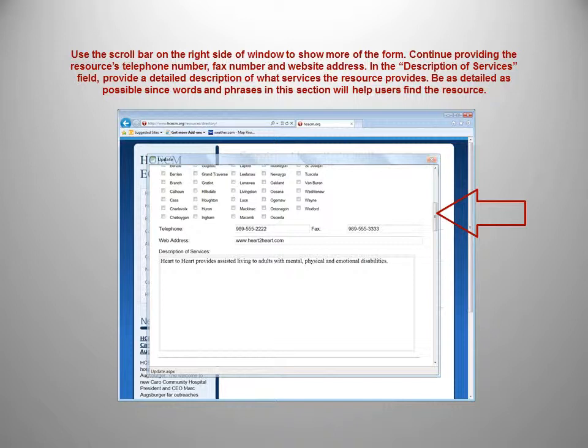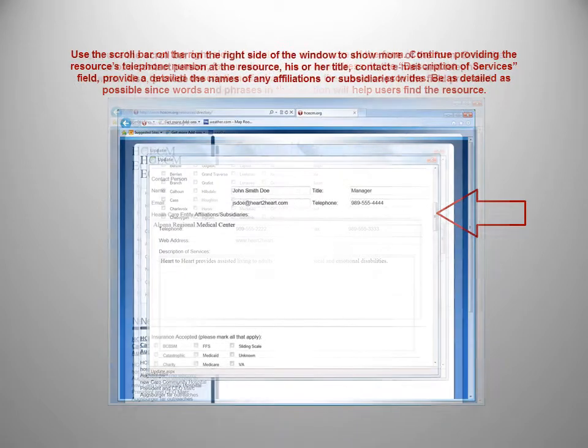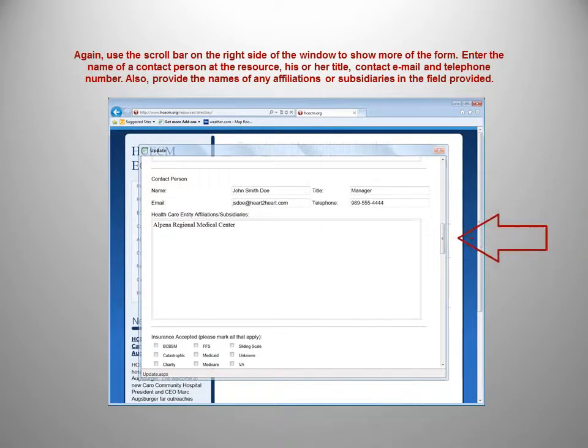In the Description of Services field, provide a detailed description of what services the resource provides. Be as detailed as possible, since words and phrases in this section will help users find the resource. Again, use the scroll bar on the right side of the window to show more of the form.